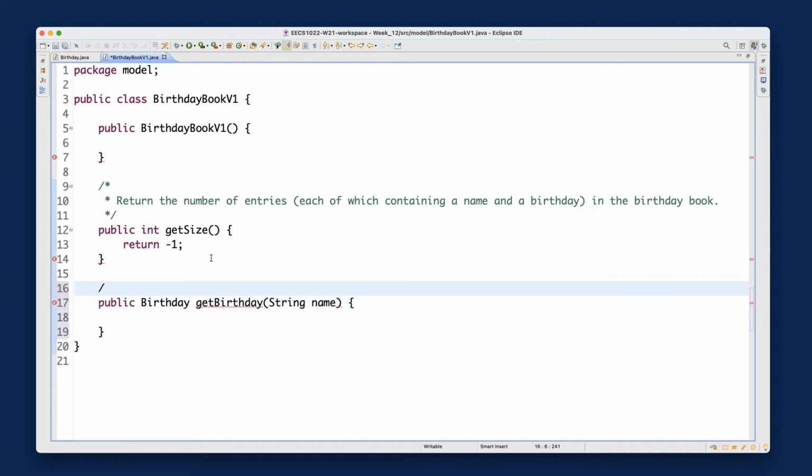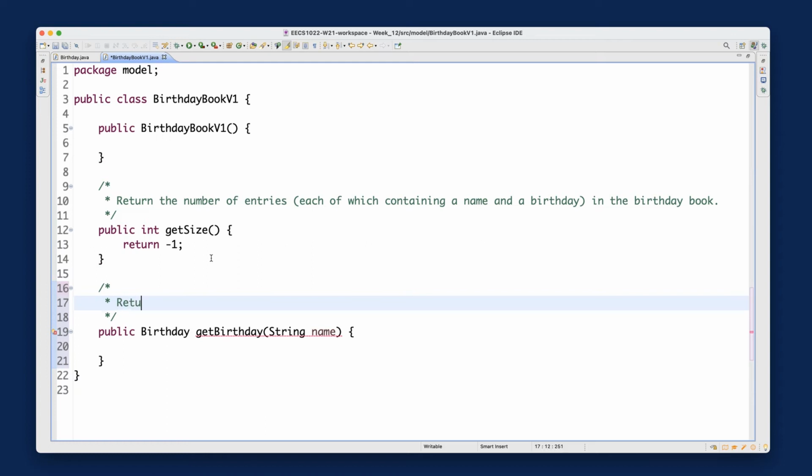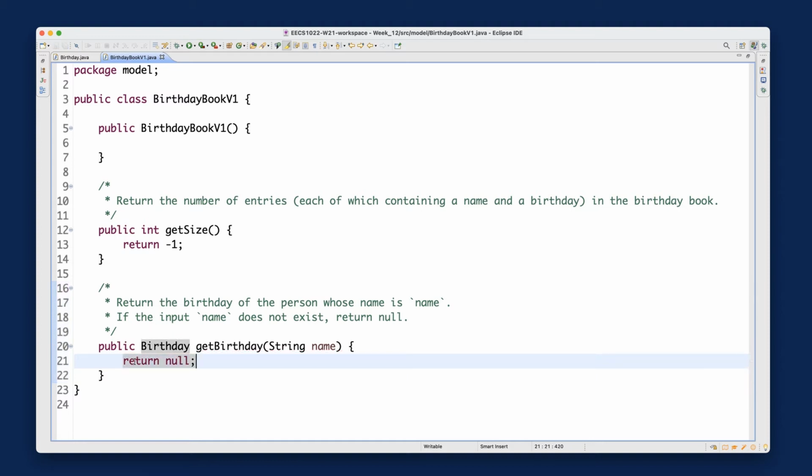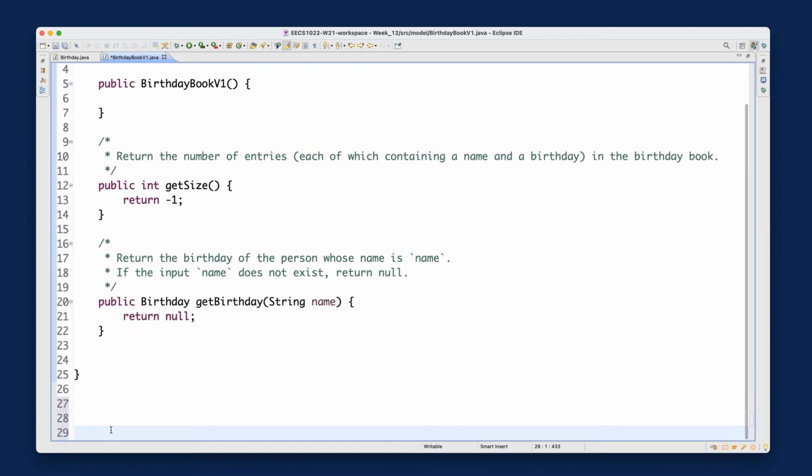Okay, let's now document this. Let's say return the birthday of the person whose name is the input name. If the input name does not exist, in that case, return null. And by default, let's simply return null. At least we make it compile, and we'll fill in the implementation later. Let me just put it all the way to the center over here.